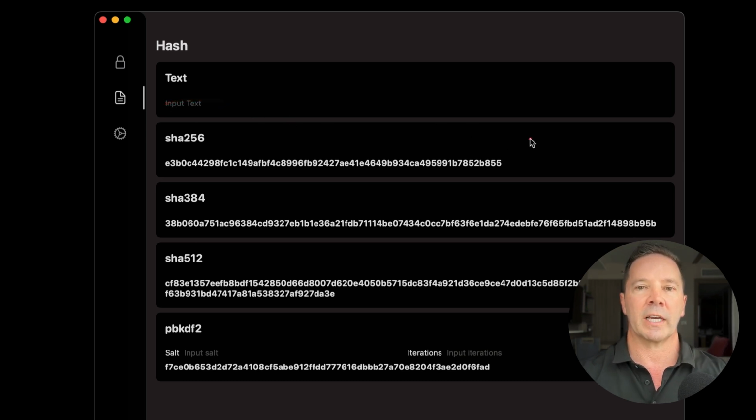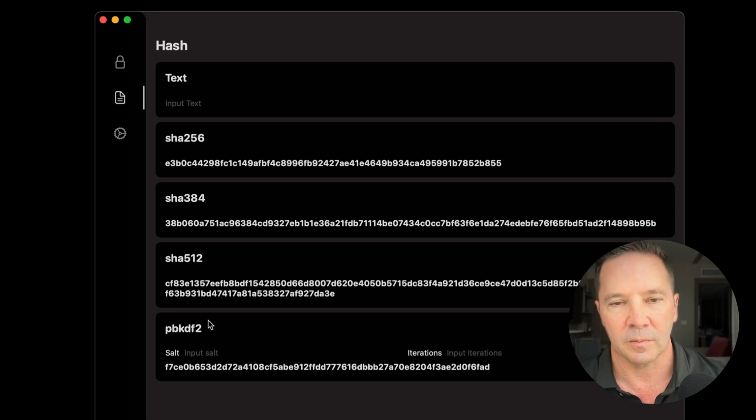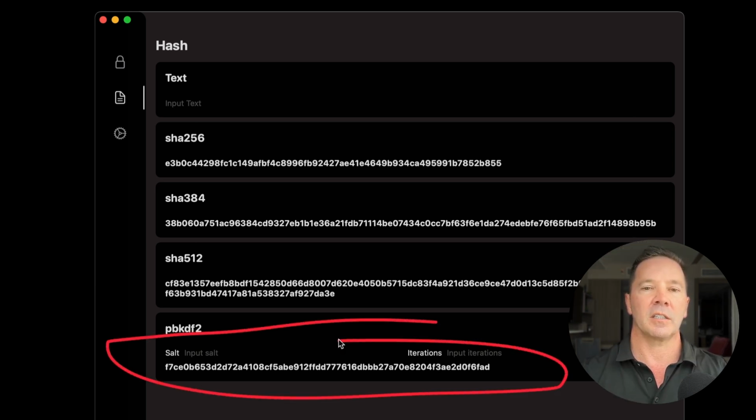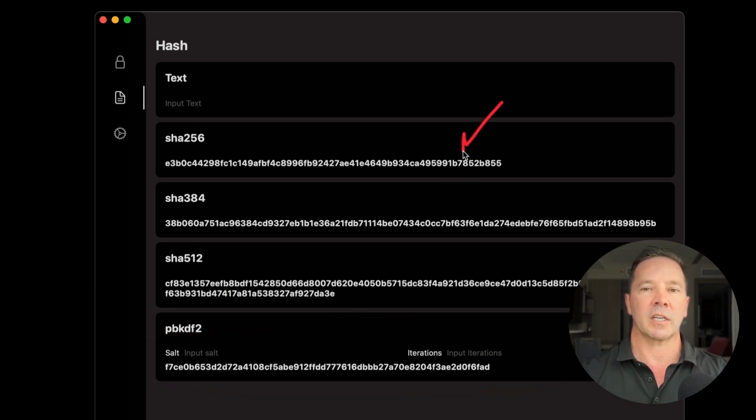So the sort of standard hash that they have built into this application is represented right here. And this is a hash or an encryption key created using a password. This jumble of letters and numbers down here stands for password-based key derivation function 2. This is the key you want to use. This is just a hash or a conversion of text to a set of numbers.